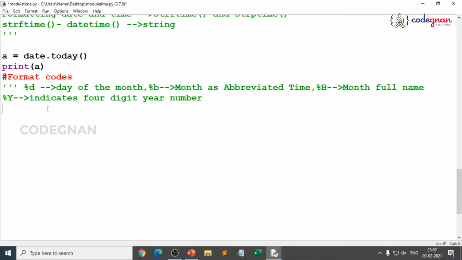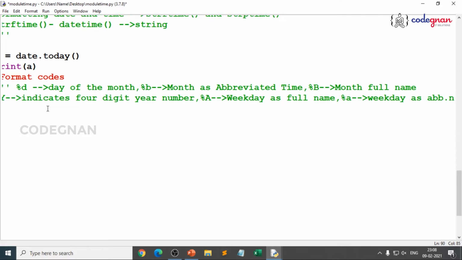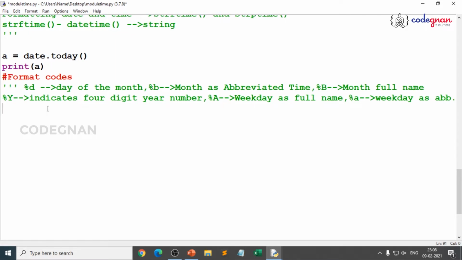Then whenever time comes, I'll be discussing something like percent capital A. When you go for percent capital A, that is the weekday as full name. That means you have Sunday, Monday, Tuesday. The vice versa is percent small a. When you go for percent small a, that is the weekday as abbreviated name. I am writing shortcuts, abbreviated name. So you got day, month, year, day of the week, and so on.